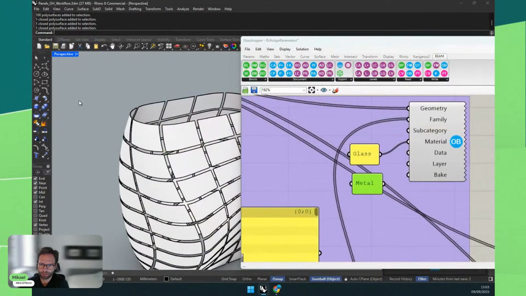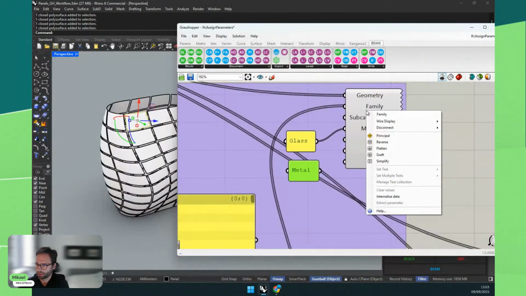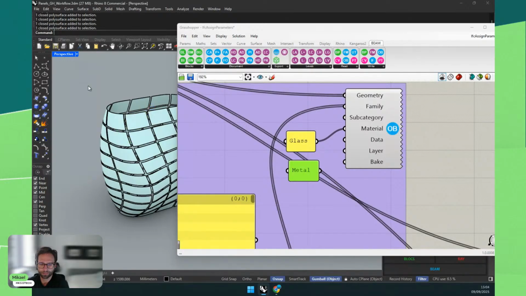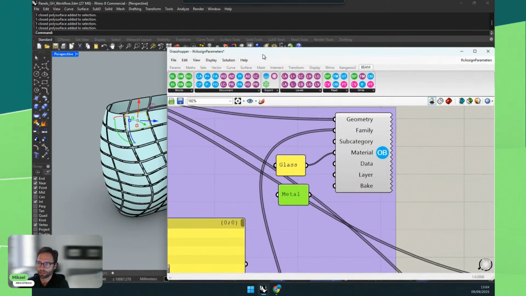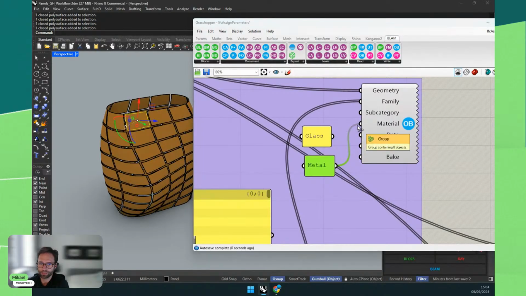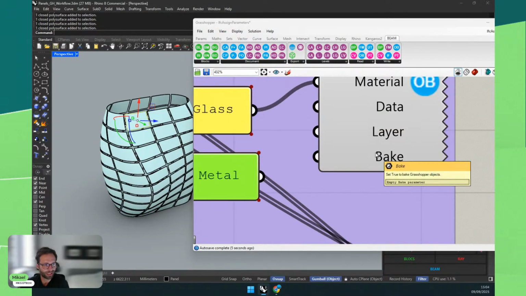So now let's recompute. Okay, so as you can see, now the glass was assigned to it. I can also change it to metal, and it will change immediately. So I can change my material. Bake is not important here because this is not Grasshopper geometry. We will do some Grasshopper geometry, but we can either leave it as it is with a toggle.